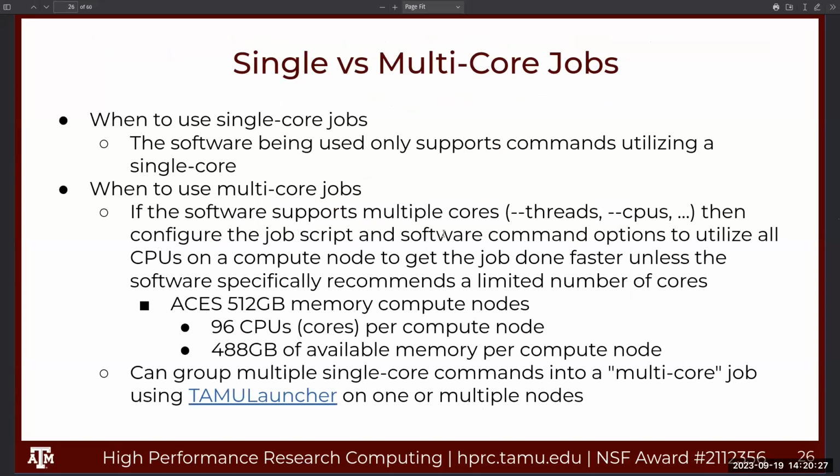All right, single node jobs. Single core jobs, there might be some software that can only run on a single core, and there might be steps within software that only run on single core and later steps run on multiple cores. So you need to decide whether you want to use a single core job or a multi-core job. Again, remember, some software will use all the cores that it queries on the system, so look for the threads or CPUs options in your software help documentation to see if you need to set that.